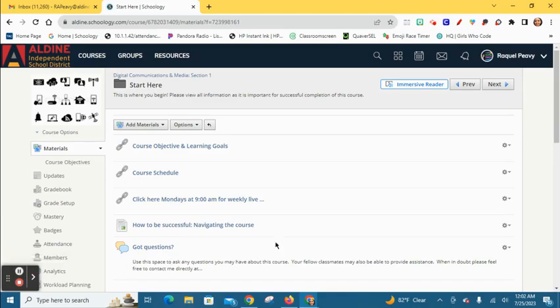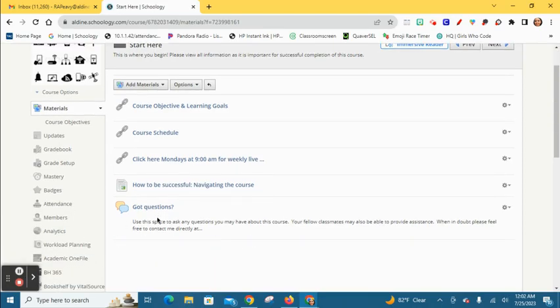And lastly, in this section, there's also a discussion board labeled Got Questions. This is a space that is used to ask any questions that the learners may have about this course. They can ask their fellow classmates, who also may provide assistance, and also they can contact me when in doubt if it's a personal question or something they do not want to directly post in the public view. They are directed to go to the Start Here section, the Welcome section, and view my contact information there.